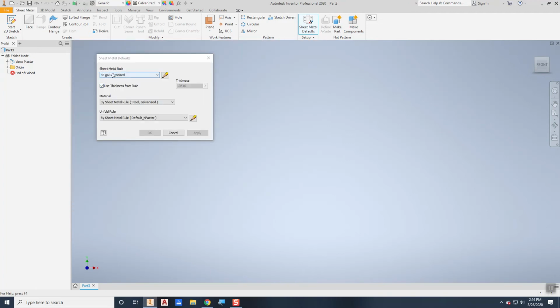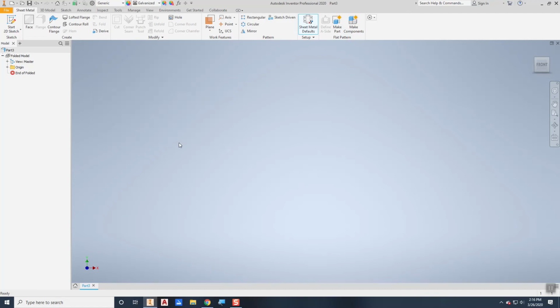You'll notice now that our sheet metal rule is 18 gauge galvanized. The thickness is 0.0516, and it's going to be using that sheet metal rule. So the next thing we can do now is start our sketch. So I'll say start a new sketch.